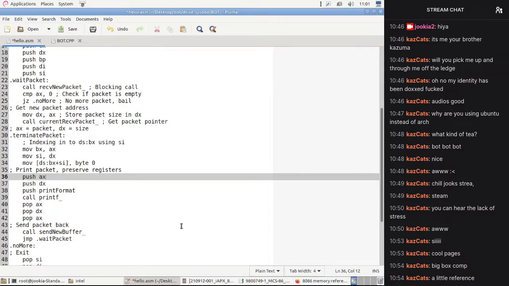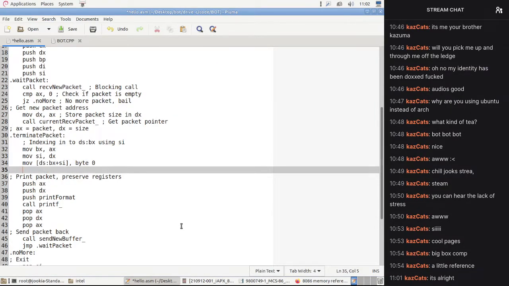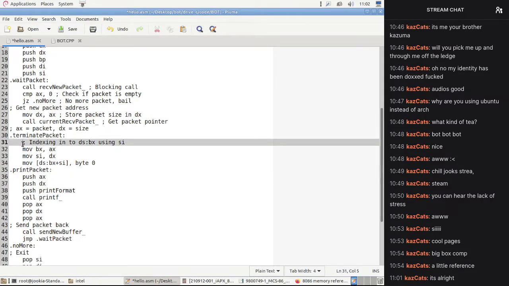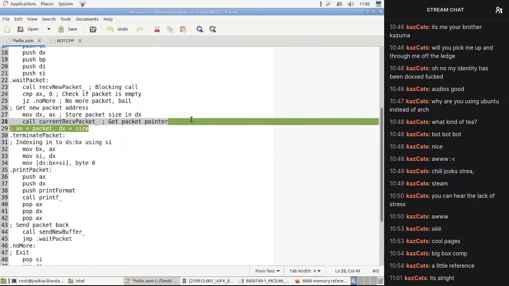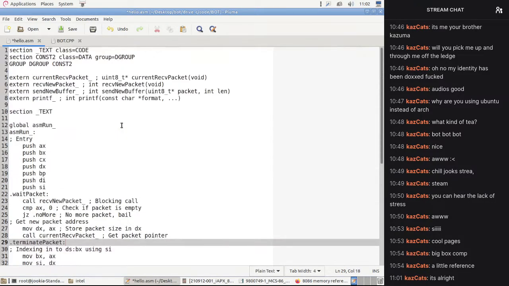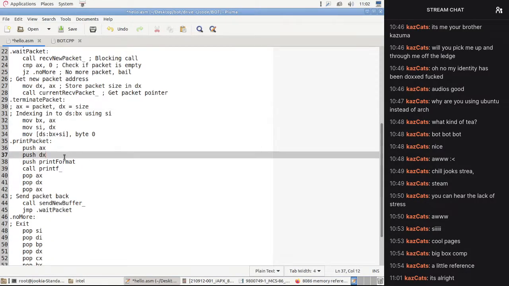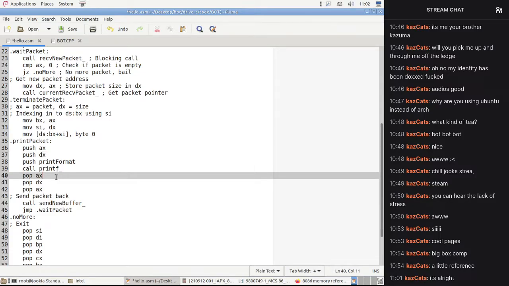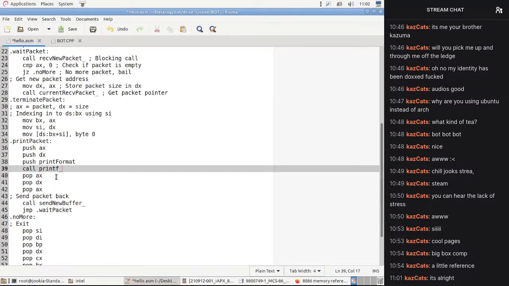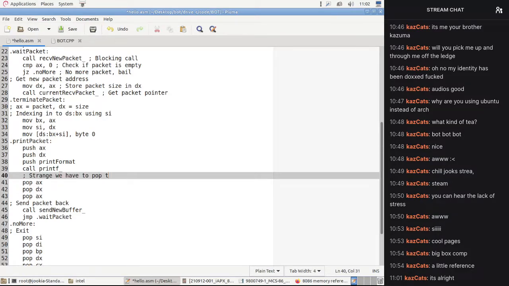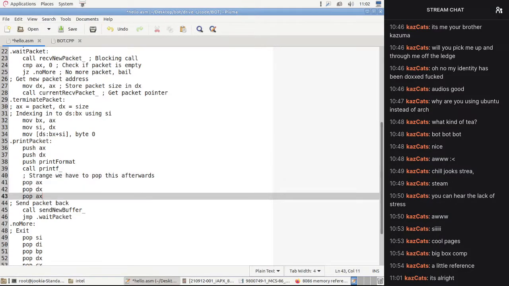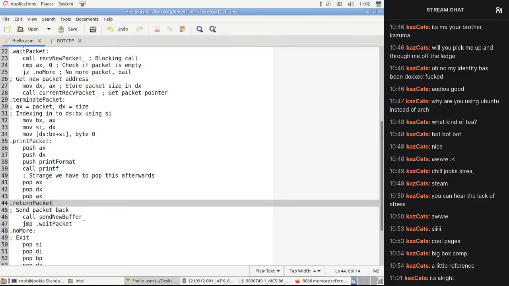So then we print the packet and preserve registers. So let's do print packet. This uses var args. So with the var args here, we push our stuff and then we pop it afterwards. Let's just put a strange comment, we have to pop this afterwards. Return packet.